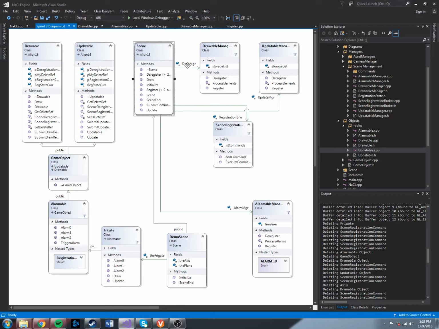My scene class has a draw manager, an update manager, a registration broker, and an alarm manager. These are all multitons. Each scene has an instance of all of them, not shared between any scenes, and each of them has their corresponding lists, registers, process, commands, and other things that they need.